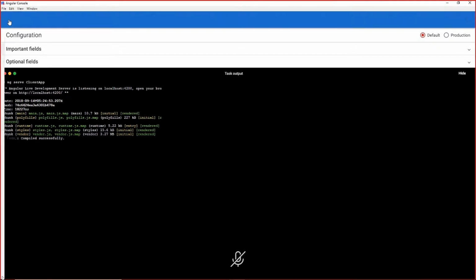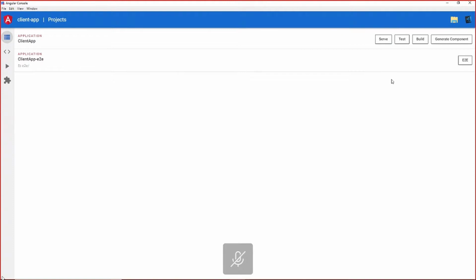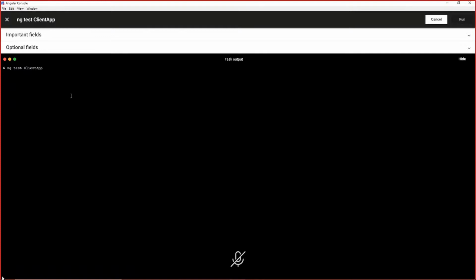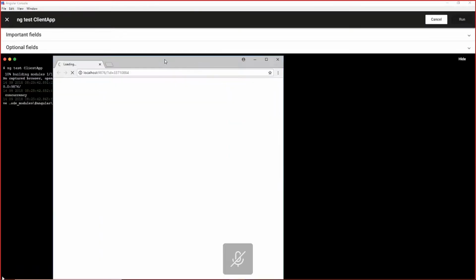Also, the next important thing is that you can run unit tests. It is really important, and you can check your client tests from Angular Console as well. As a result, Angular Console will run a browser where you are able to see all your test results and see which tests passed or failed.